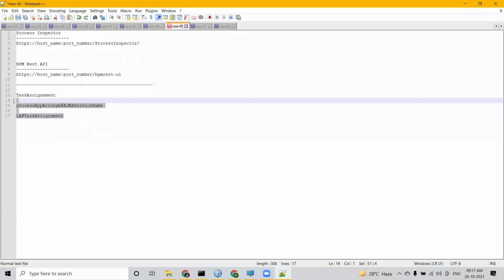This kind of thing will be there a lot in case you're working in headless projects. If you're working in a complete end-to-end BPM project, this kind of call will not be there that much, but definitely in a headless project, this kind of thing will be there.